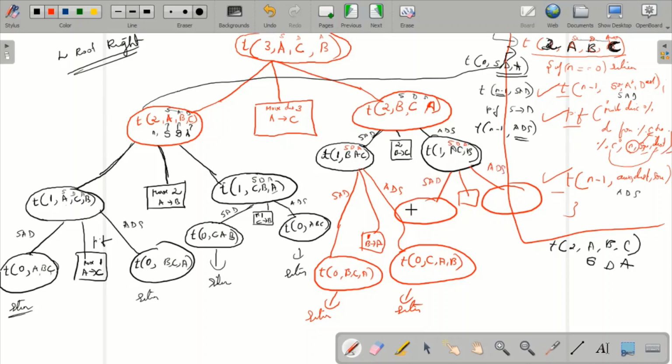SAD means tower of 0 comma ABC, 0 comma ABC. And here printf, that is move disk 1 from source to destination, that is A to C. And here it is tower of n-1 is 0 comma ADS, which is nothing but BCA. So this is regarding this branch, and then n value is 0, so it will return, and this also will return. So this is the entire tree structure for the tower of Hanoi when n is equal to 3.